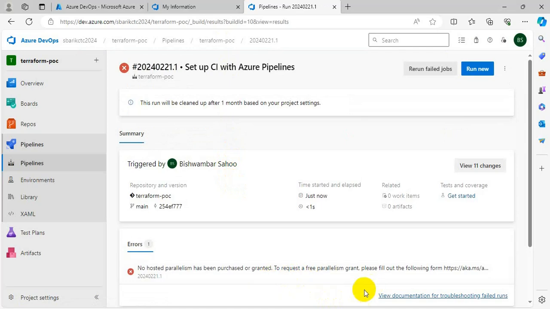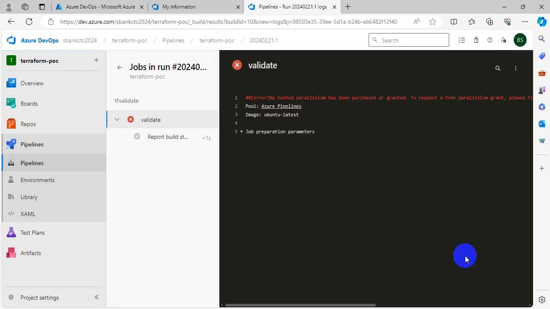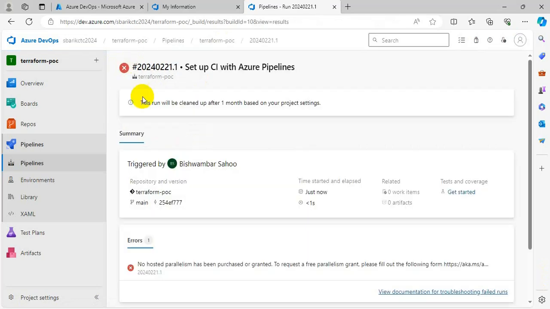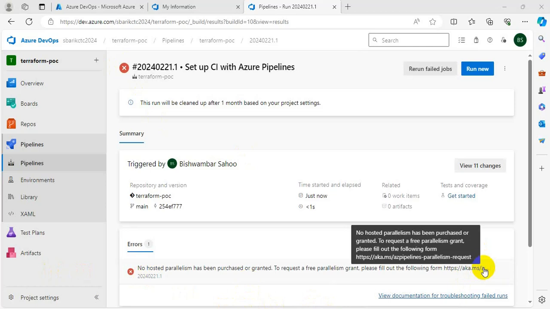Okay, as for the error, you can see it is saying no hosted parallelism has been purchased or granted, because it's a trial account. As per the trial account, this parallelism has not been purchased or granted. So in order to enable that, we have to raise a request. If you open this error, you can see the URL is already there to raise the request to enable the parallelism to run this job. So let me open this URL.